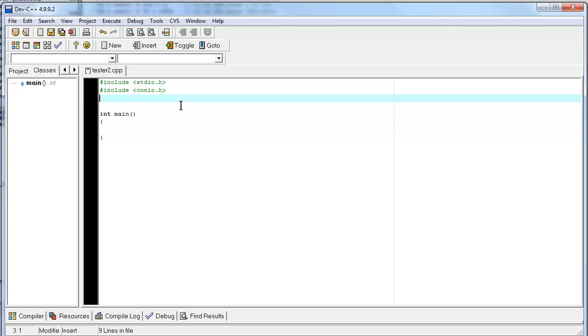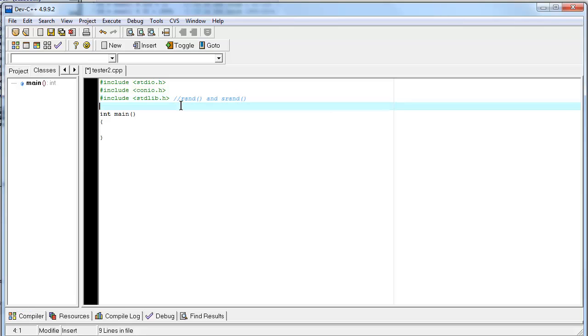Before we can use the random function, there's two things we gotta do. We gotta include a new library called stdlib.h so we can use the random function. I'm gonna put a comment next to this so you guys can understand why we put this here. It gives us rand and srand. These are the two functions that it will allow us to use. There are more functions in here, but those are the only two we're concerned about.